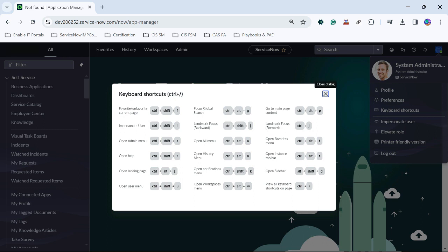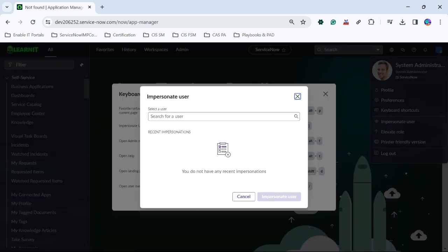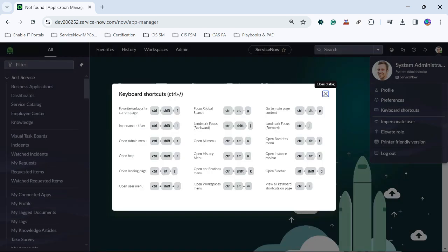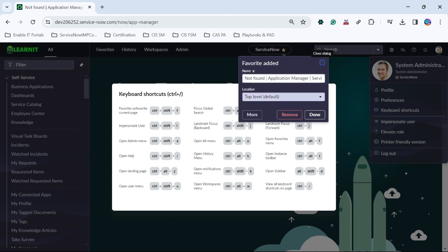And for the demo purpose, let us try to see. Control Shift I will impersonate the user. So you can see without clicking on impersonate user, this impersonate user section is displayed. And similar way we can check on Control Shift favorites, you can add the favorite as well.